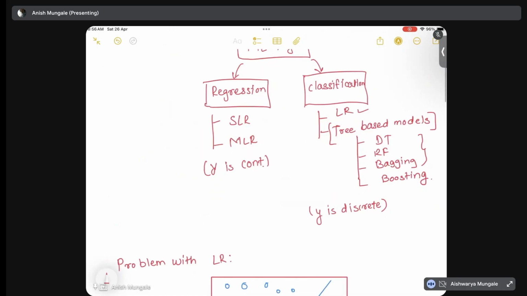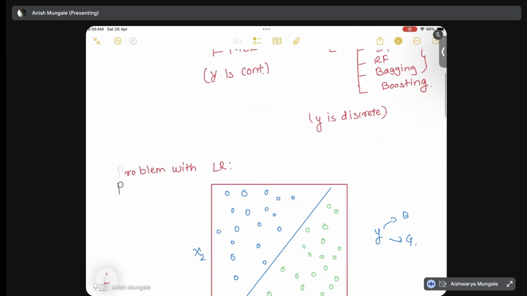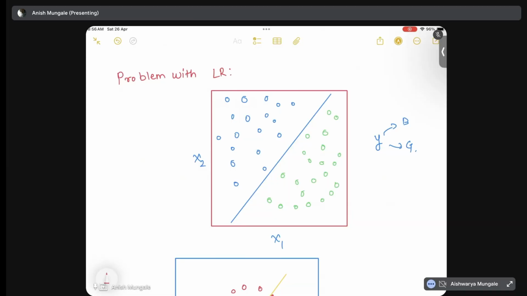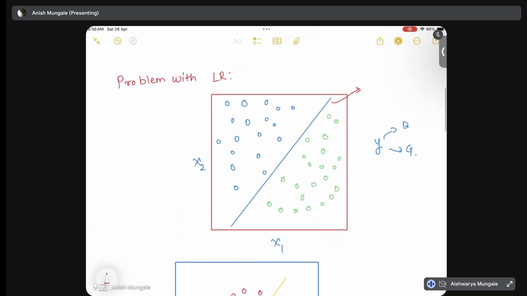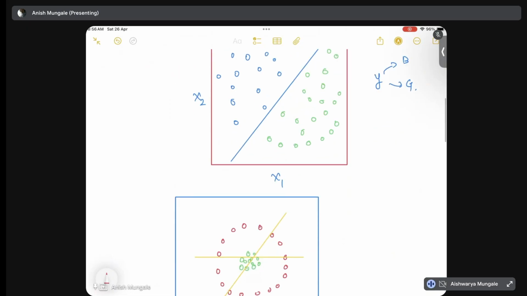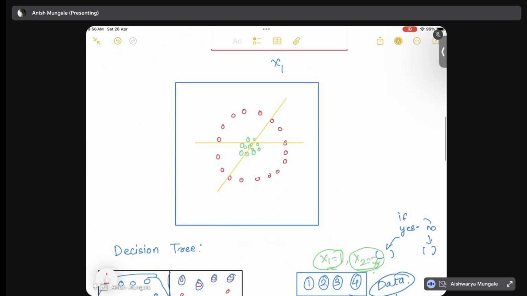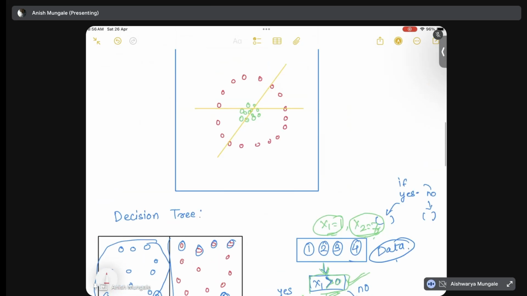So, firstly, we started with a decision-based model because there was one problem with logistic regression. What was the problem? Logistic regression works really well for data that can be separated by a linear line, but it doesn't work for non-linear data. Any data that can be separated by a line, logistic regression works well for, but it doesn't work well where we cannot separate out the data with a line. So then we came up with a model called the decision tree.